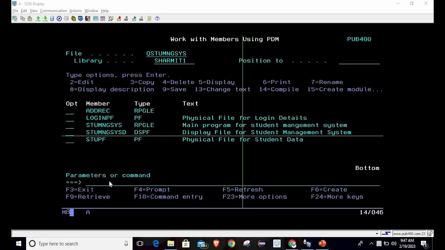All right. So far we have discussed all the screens that we are going to utilize in our application. Now we will discuss the subfile designing. So I'm taking option 17 on my display file, and now we will discuss the subfile portion.